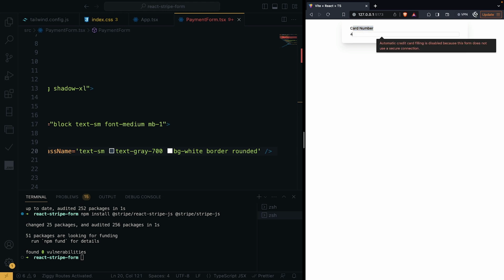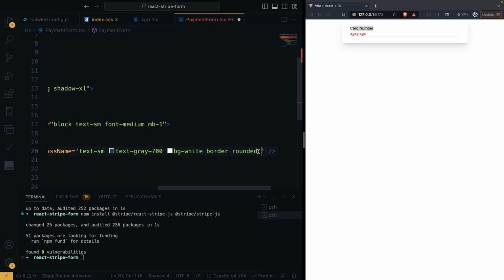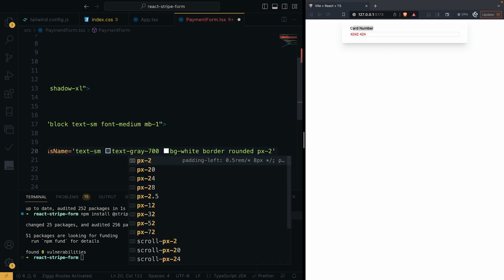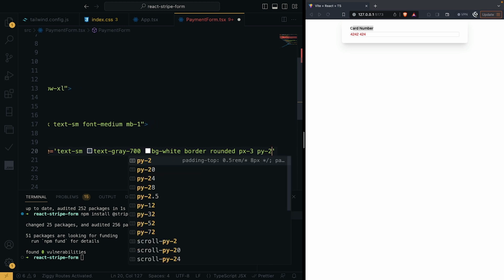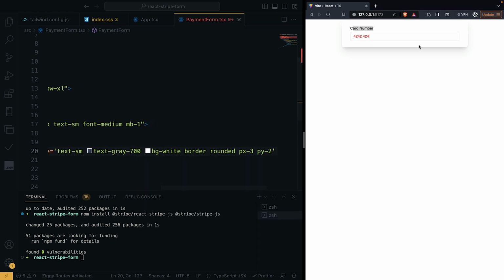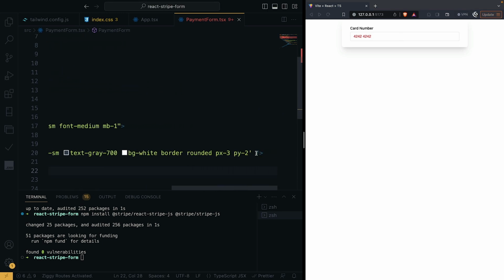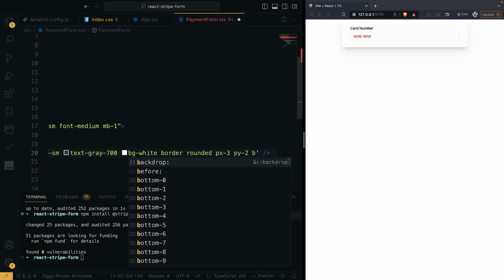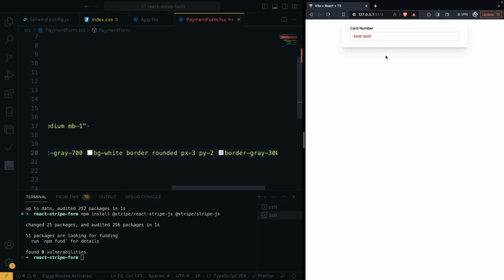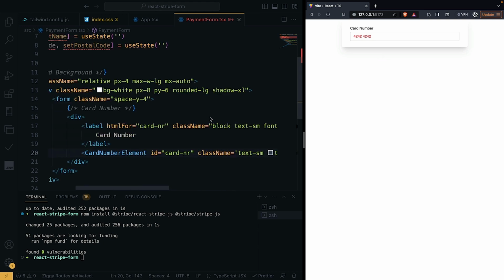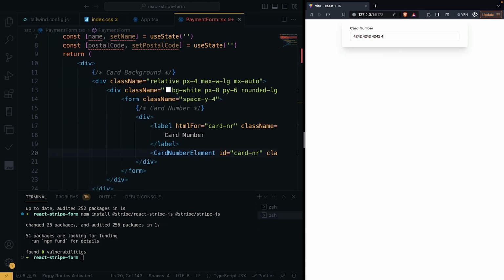Okay, so it kind of looks like a card form. Let's add some padding to it. So we'll do padding, say 2, or let's do 3 for horizontal. Let's make it 2 for vertical. Okay, looks kind of good. For the border color though, let's make it a little darker. We'll say border-gray-300. Okay, looks good. And 42, 42, 42. Okay, that looks good so far.